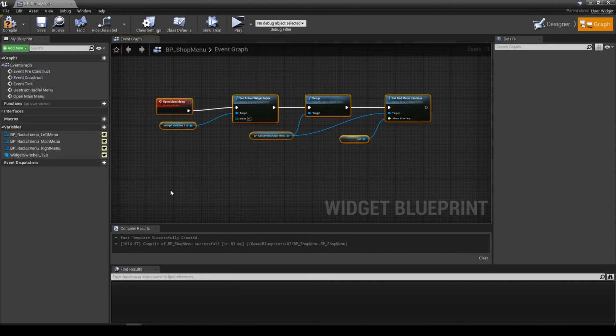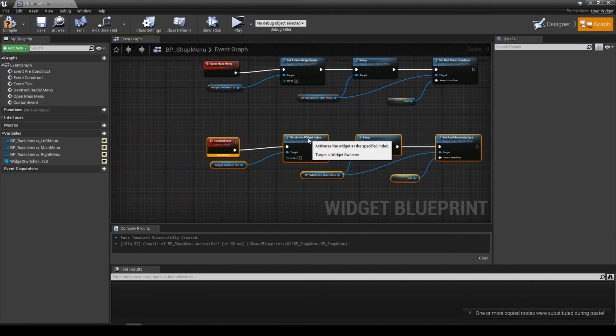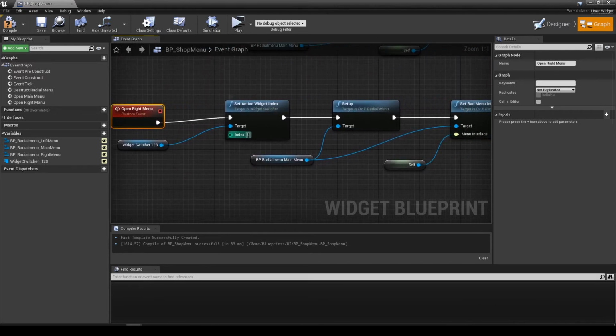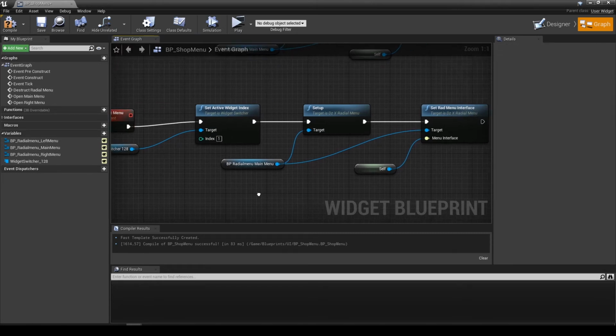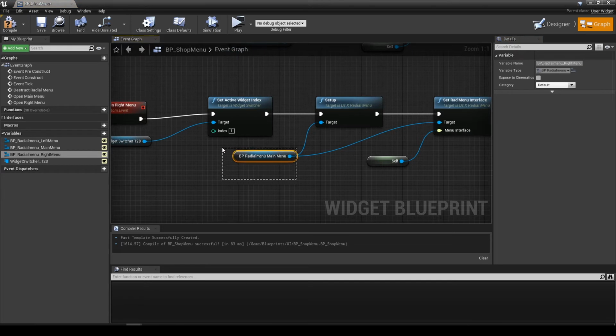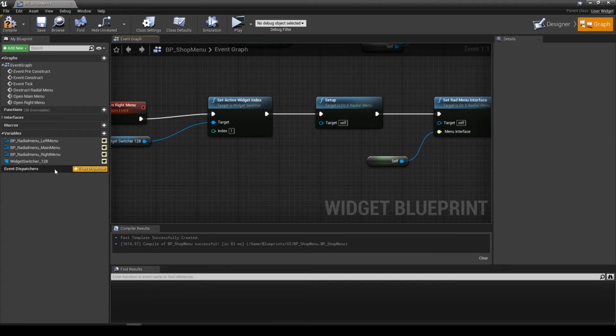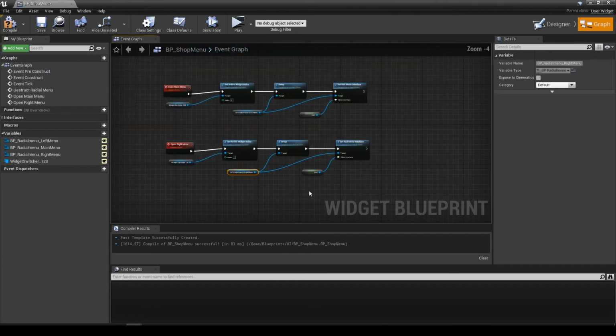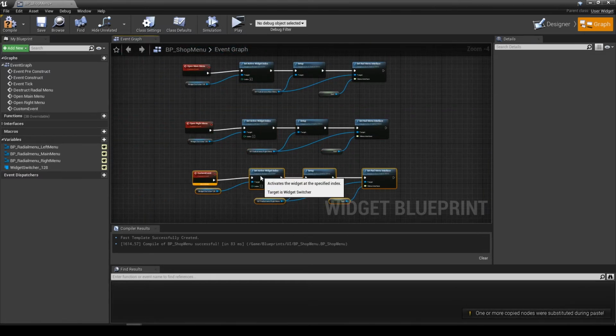So basically I will just copy and paste the object with a little bit of change. I will say open right menu and change the index to be 1, because our right menu is on the 1. Now it's on the 1. I will change it, it's not a radial main menu, it's our right menu. Just connect those things.